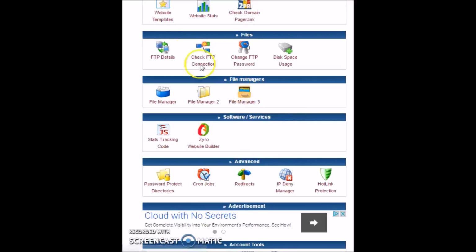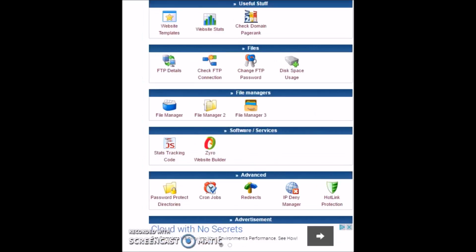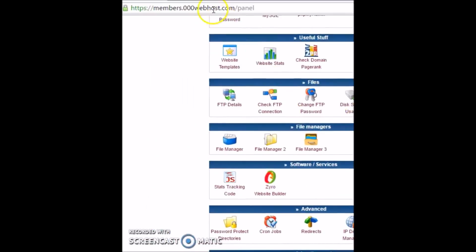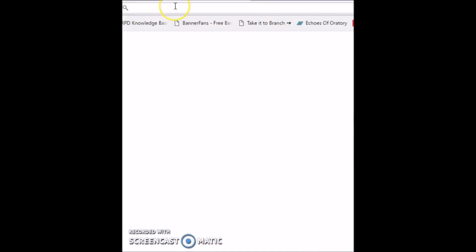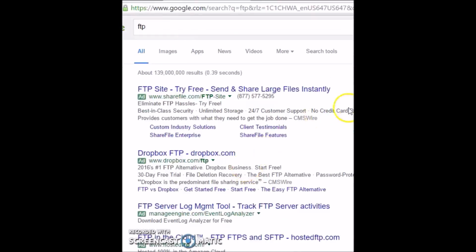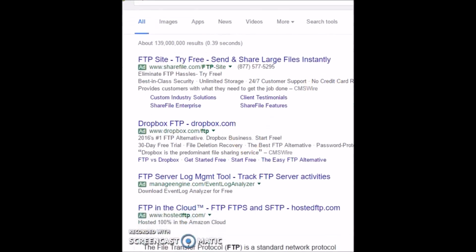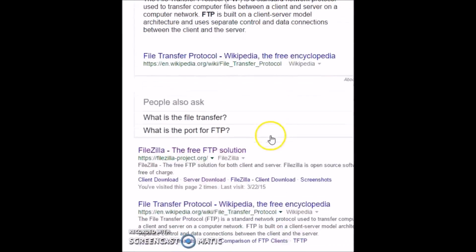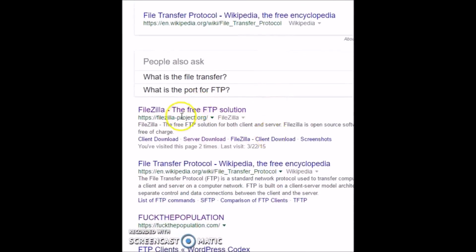Alright, so let's get into FTP. So I'm gonna go ahead and go to Google. Let me create a new window. It's FTP. You scroll down a little bit, you will find this one, FileZilla, and that's the one I use.